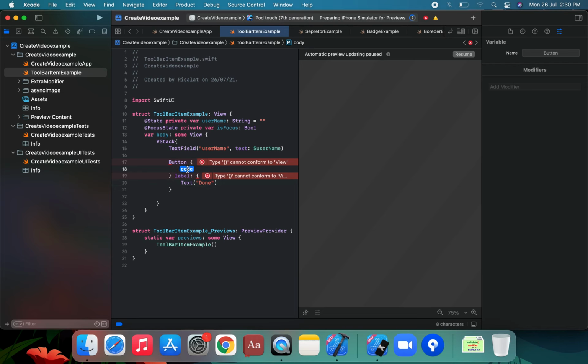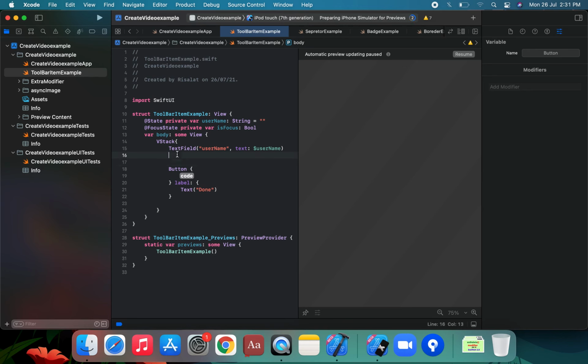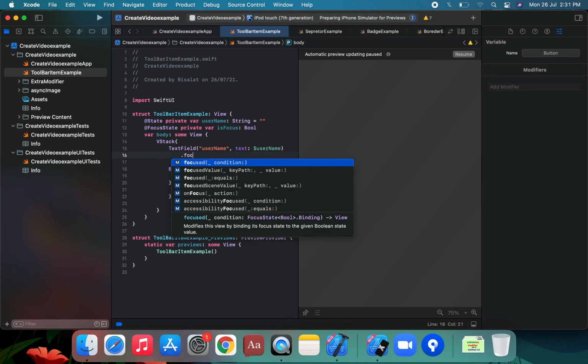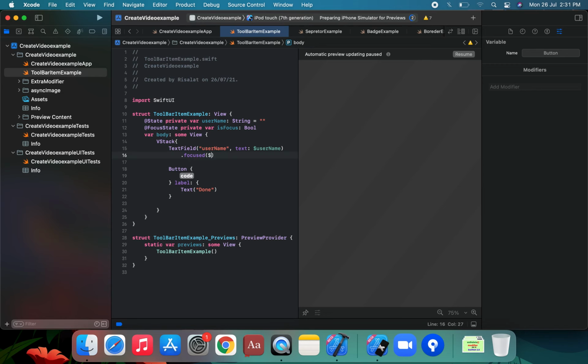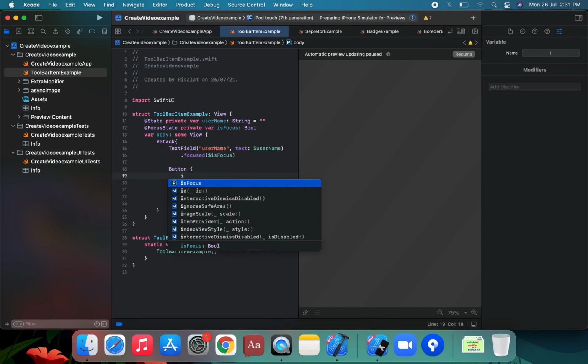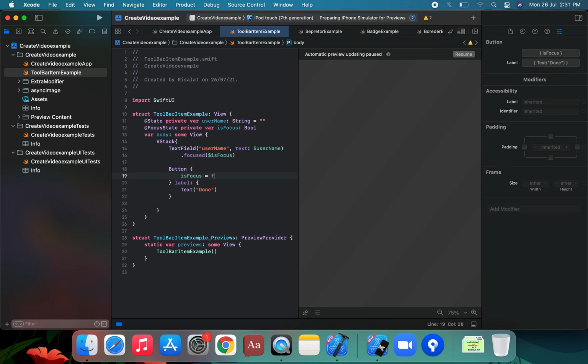Okay, and we can use our bound properties. We apply the focused modifier with a binding, dollar isFocus, and in the button action we assign isFocus is equal to false. We're gonna zoom in on this application.